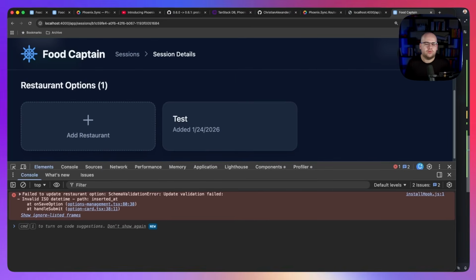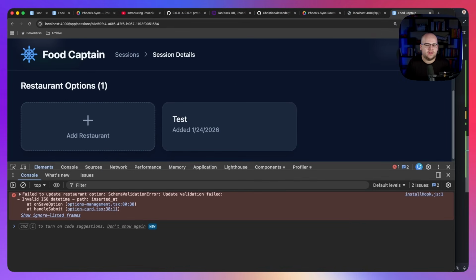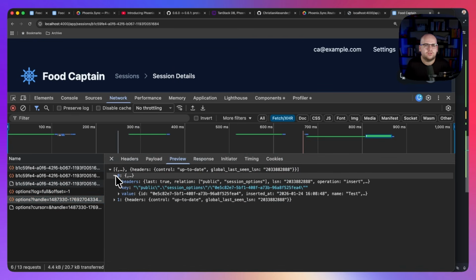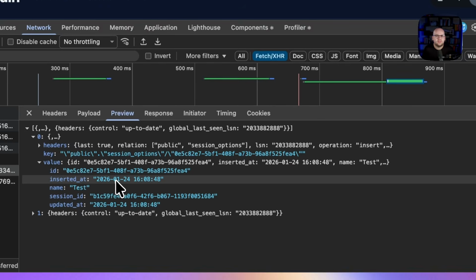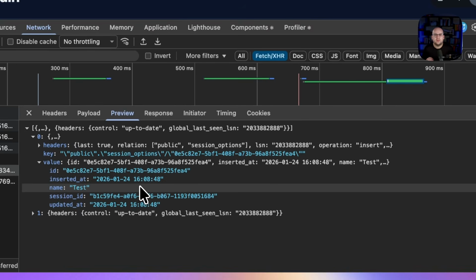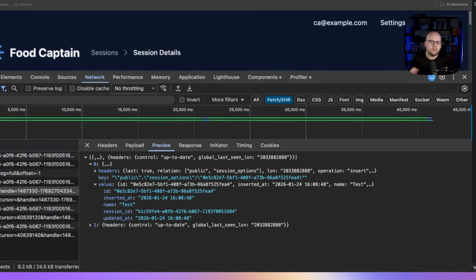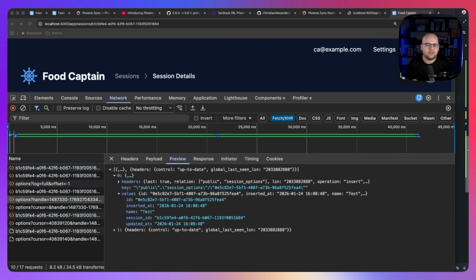But it turns out that Electric returns date times in the format that they're stored in the database. In the network tab, if I take a look at a session's options, the value is this format right here, which is not an ISO timestamp. It is year, month, date, space, and then the time. So when we try to do a write, it's actually these values that are being processed incorrectly. When we try and save an object, Zod is saying you have an invalid inserted at and you have an invalid updated at.